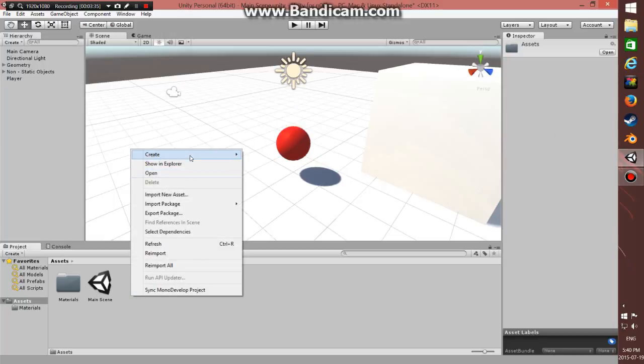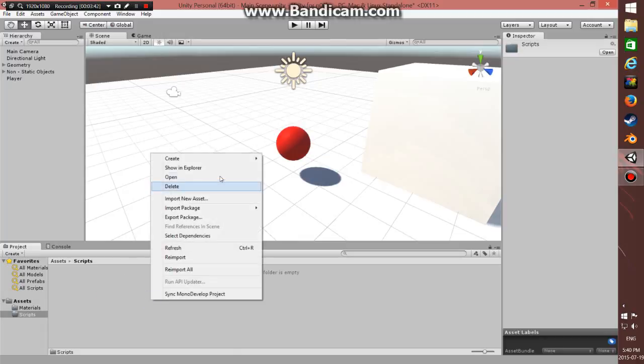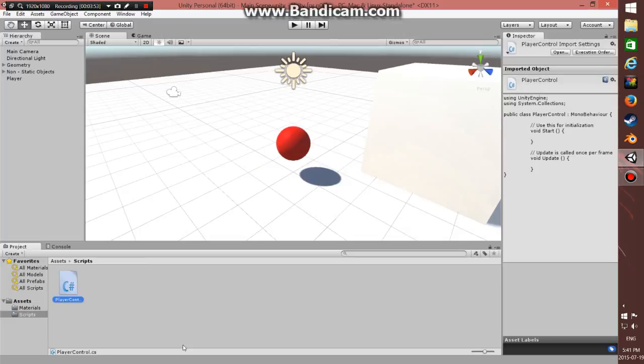And we're going to say create folder scripts. And we're going to double click on that, right click and say create C# script. And we're going to call it player control. Now you can't have any spaces or colons or anything you can't normally have in a file name. So I just stick with letters. Now we're going to be doing scripting. Don't worry, it's actually not as hard as you think. It's pretty easy. Okay? It's going to be okay.